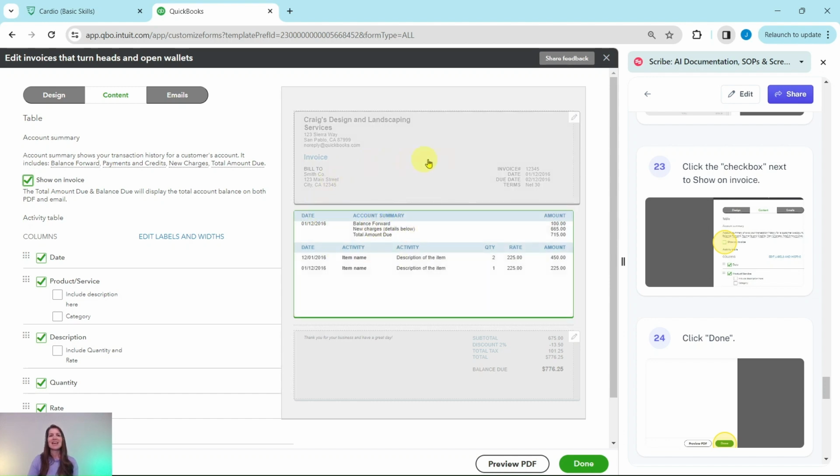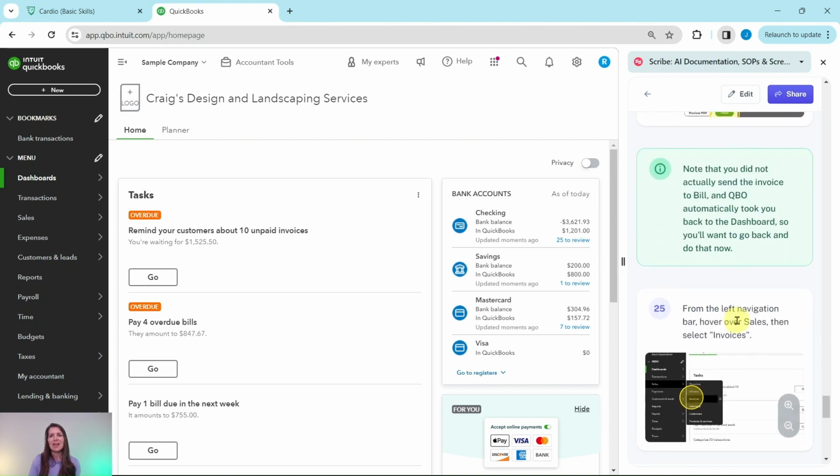So we are all done customizing this particular invoice. So we can go ahead and click on the green Done button down here on the bottom right corner of the screen. And now you will see that even though you did not actually send the invoice to Bill, QBO automatically takes you back to the dashboard. So we have to go back and do that now. So just know that if you're customizing it, you're going to have to do this extra step because it is just going to take you out of that transaction.